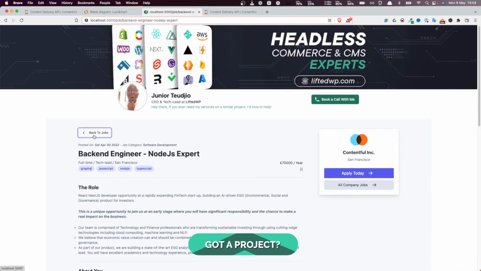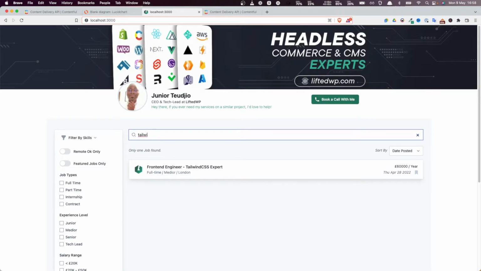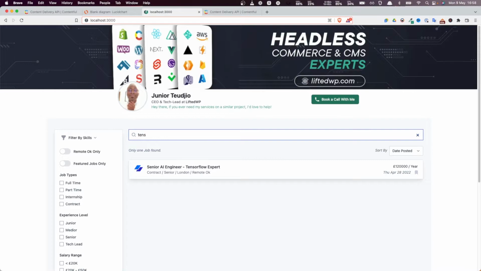So if I go back here to the search bar and I type Next.js and I search, okay, let's type, for example, Tailwind. Oh, you see, yeah, it works, right? All these other jobs have Next.js somehow, right? But if I search TensorFlow, it only gives the job that has TensorFlow in it. If I type Tailwind, it gives a job that has Tailwind in it. Okay, so it definitely works.